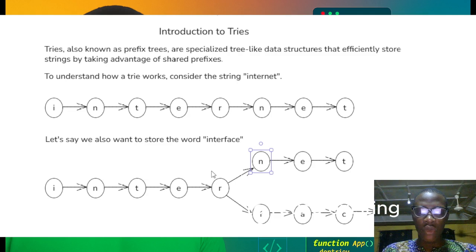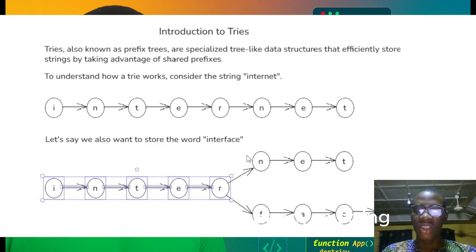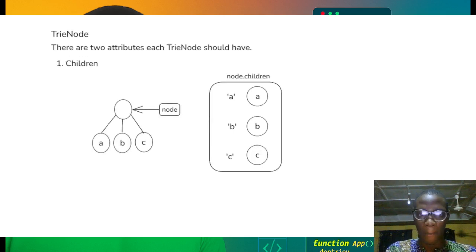By allowing words to reuse existing nodes based on shared prefixes, tries efficiently prevent redundancy in strings. So having to write the same set of characters again and again is reduced by using tries. Sometimes I call them trees, but I think it should be tries.